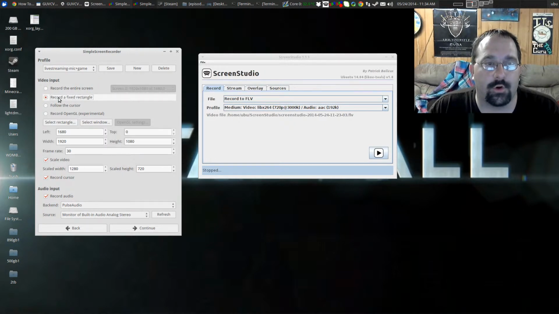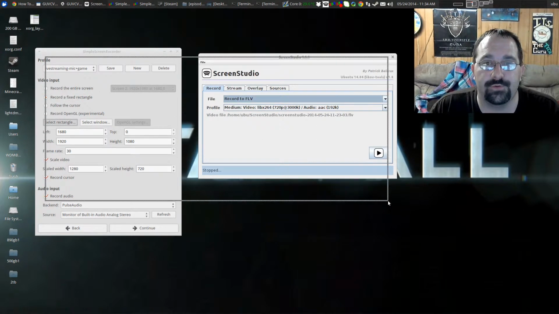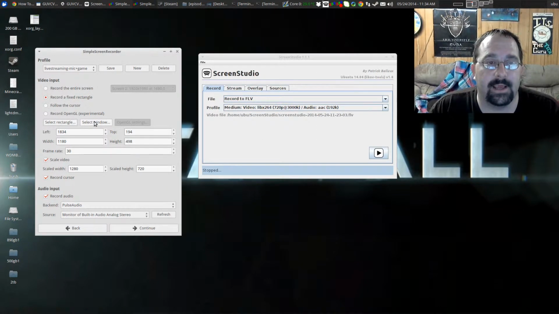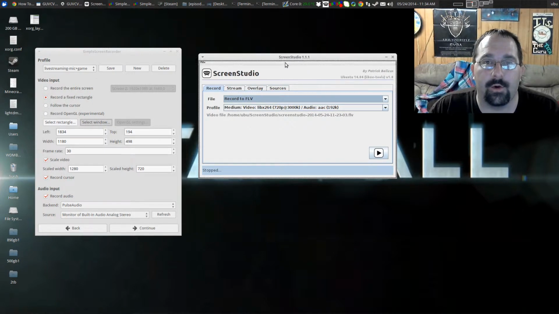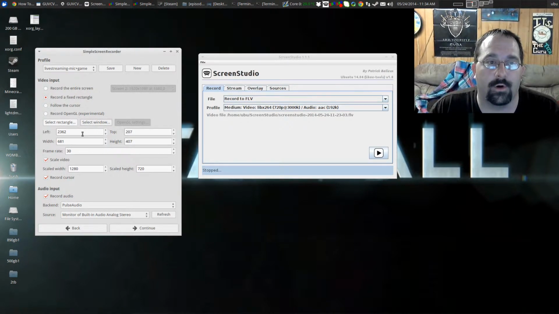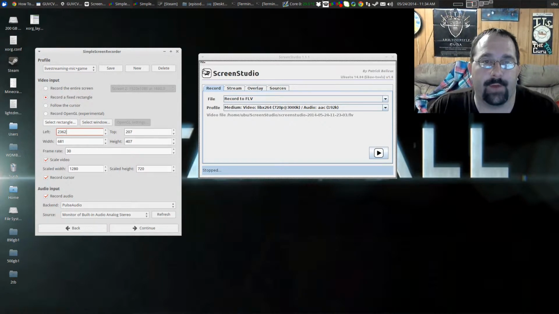Or you can actually record a fixed rectangle, which is one of the bonuses for SSR, where Screen Studio does not have this capability. You can actually select a rectangle by just choosing, or you can actually click on it and choose a window and click the window of what it's going to record. So if you click here, you can see right around this little box, there's a box showing what it's going to record.